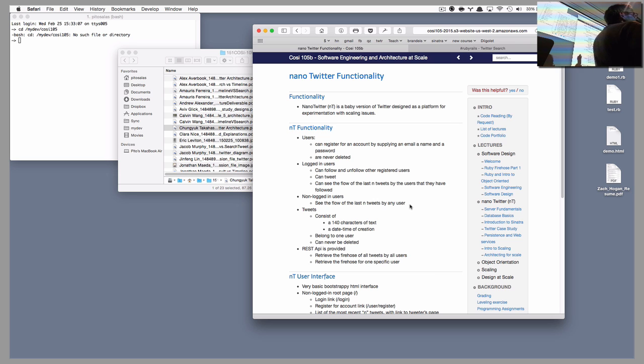So Nano Twitter, official spelling, little n, big T, just so you know. Baby version of Twitter designed as a platform for experimentation with scaling issues. All right? So here we go. So the first thing, we have users. These are like stories. I talked about user stories.